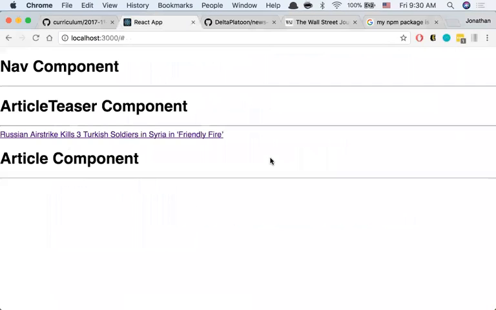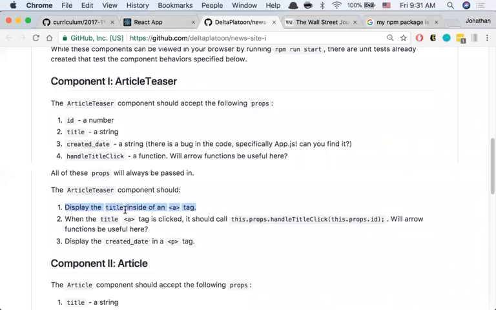Let's see if this does anything. So we'll go back to our React app. And inside of article teaser, there's that title that was passed down. And we can refresh, it'll give me another title every single time. When I click it, it just takes me to slash hashtag, because it doesn't do anything. So we've done this, and now we're on number 2.